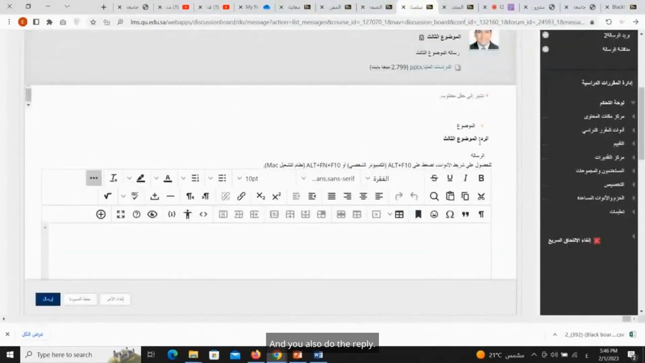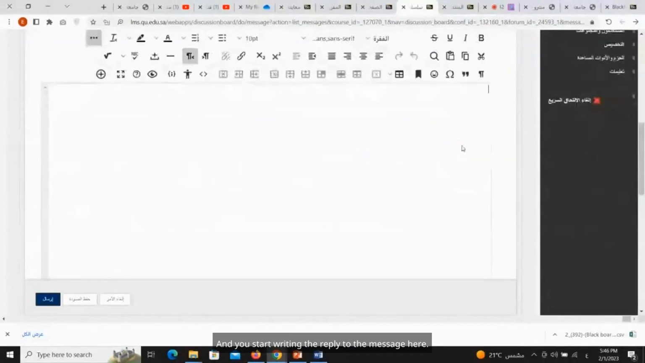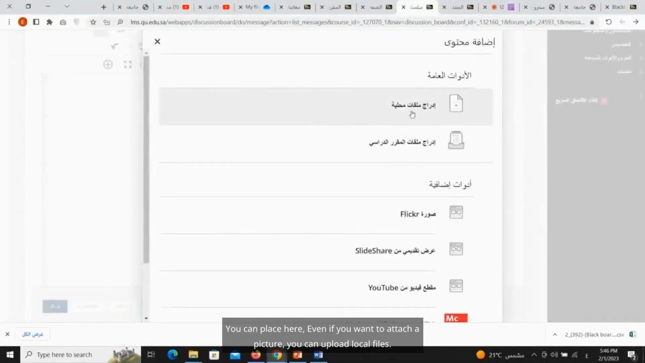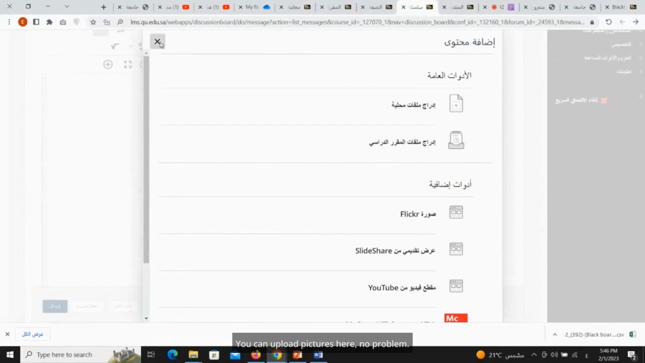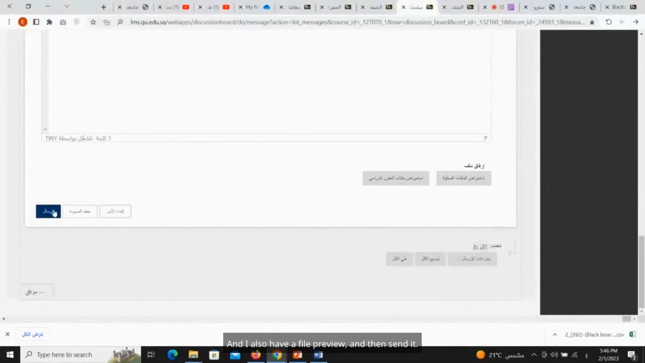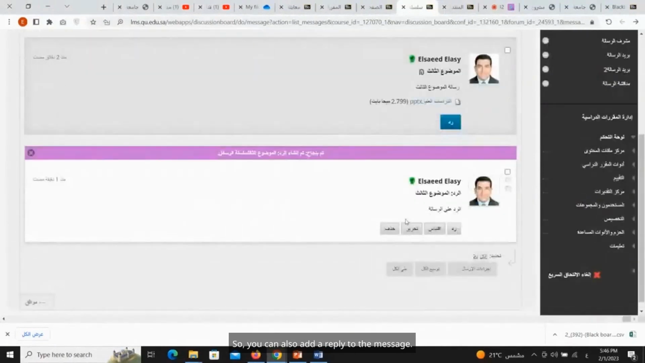And you also do the reply. This is the reply, and you start writing the reply to the message here. No problem at all. Even if you want to attach a picture, you can upload local files. You can upload pictures here, no problem. And I also have a file preview and then send it. So you can also add a reply to the message.